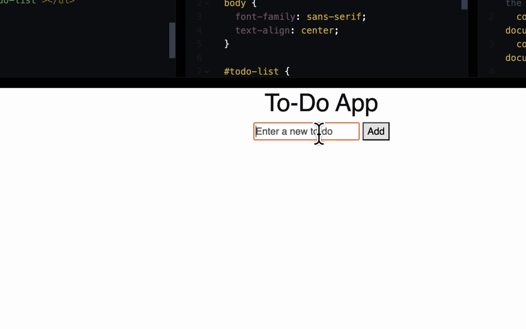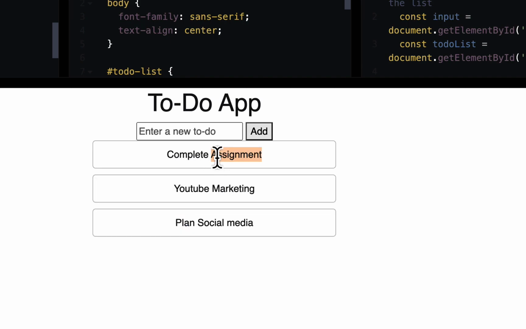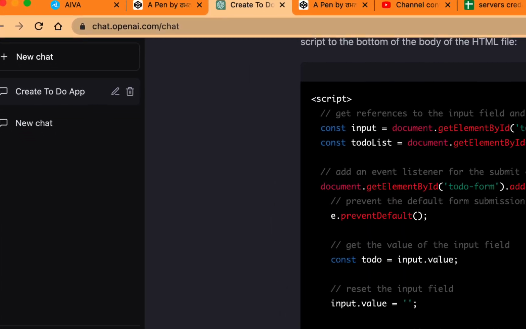Let me just type anything, like, complete assignment. So it doesn't have anything that can actually delete it from here. Like if I add the checklist functionality, so that it will just delete that. So it doesn't have that.